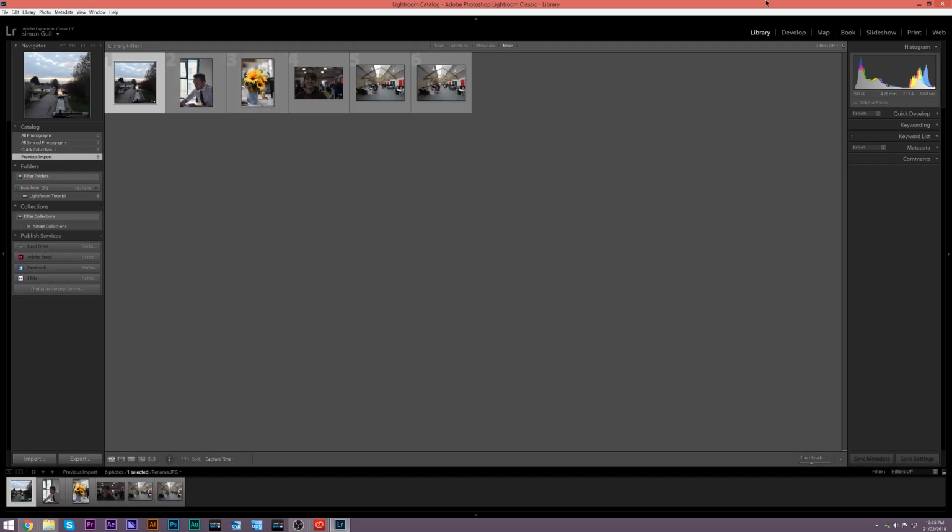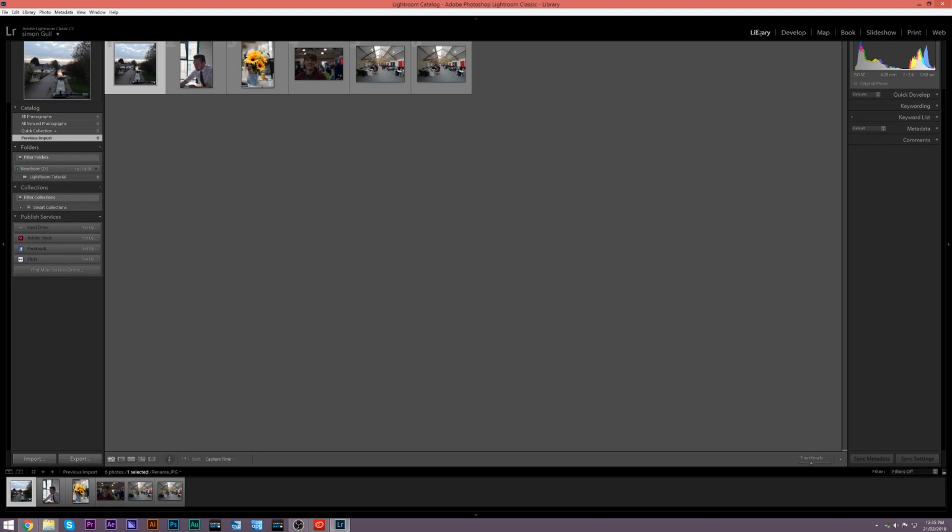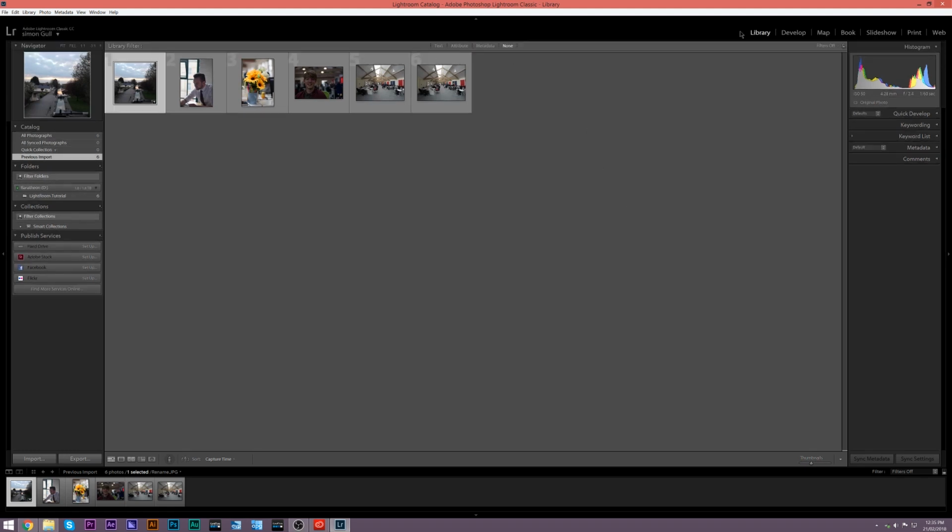I'm only going to run through today the library and develop modules. So if you wanted to, you could right click and deselect the slides that you don't need to use. So for example, I'm only going to keep library and develop up here. So this is your library section. They will number the images on import 1, 2, 3, 4, 5, 6.